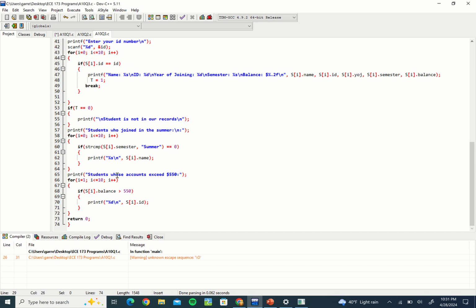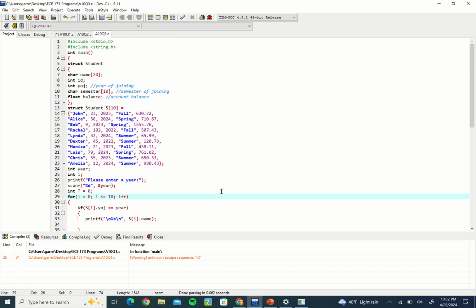And then finally, the students' accounts who exceed $550. The same for loop, and then just checking if their balance is greater than 550, and if it is, then the names will be printed off. And then the program will end. So let's get a good year and a good ID number.